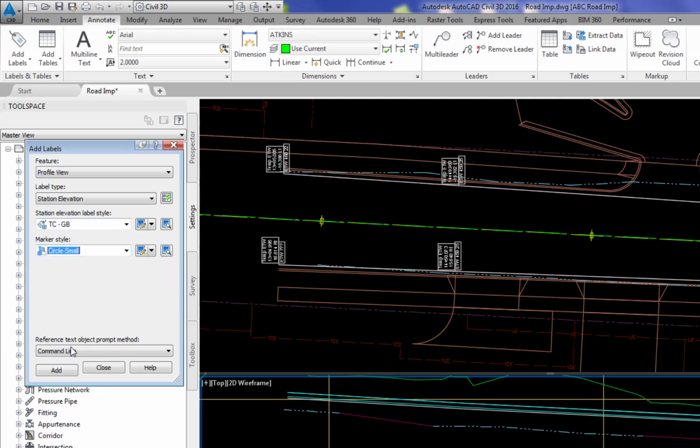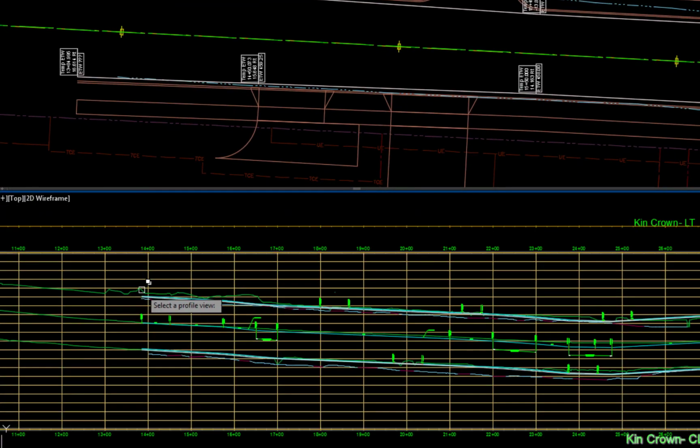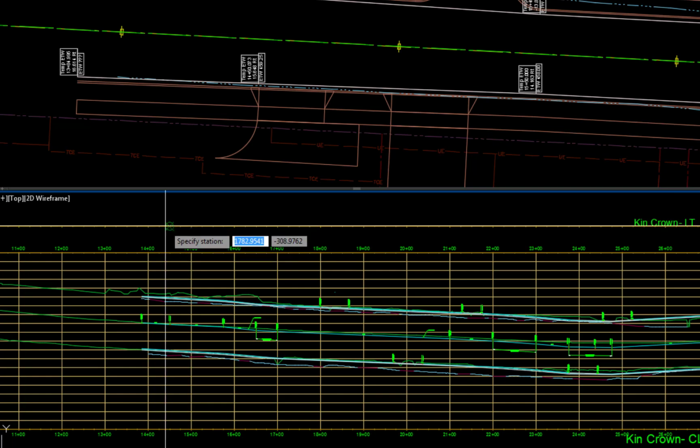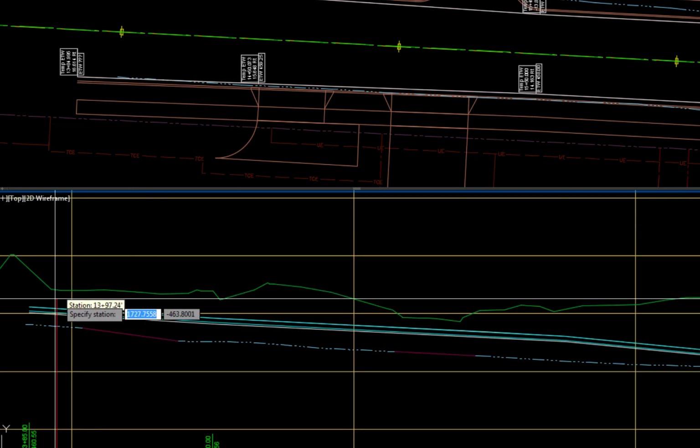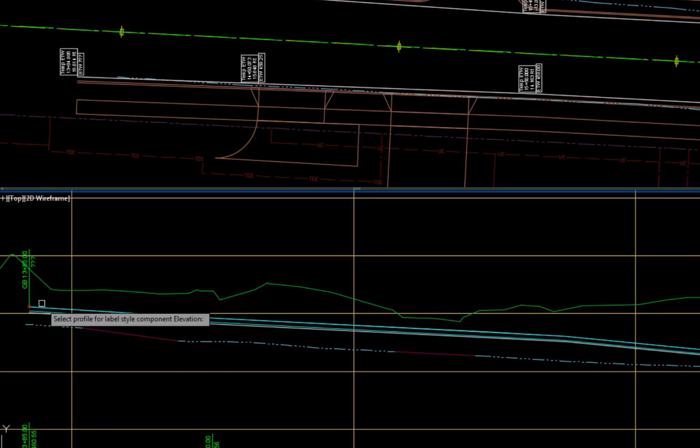Circle small. Add. As prompted for the profile view, pick the kin left profile view. For label location, pick the end point of the TC profile. Pick the point again. For the elevation, pick the profile a third time.